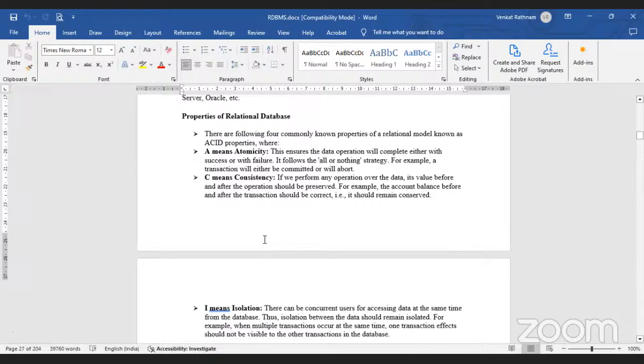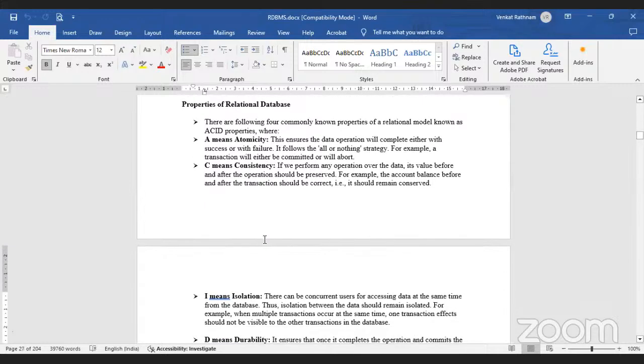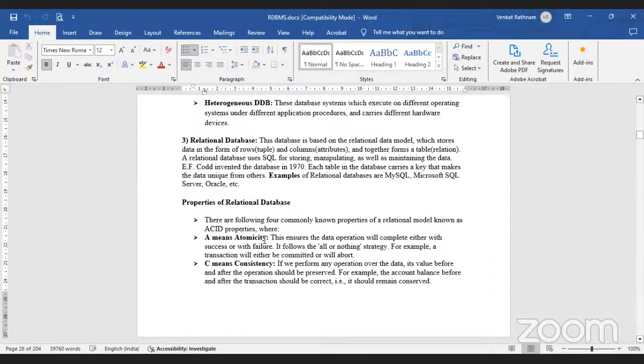In a relational database management system, we must follow the ACID properties: atomicity, consistency, isolation, and durability. A means atomicity. This ensures the data operation will complete either with success or with failure. It follows an all or nothing strategy. For example, a transaction will either be committed or will abort.